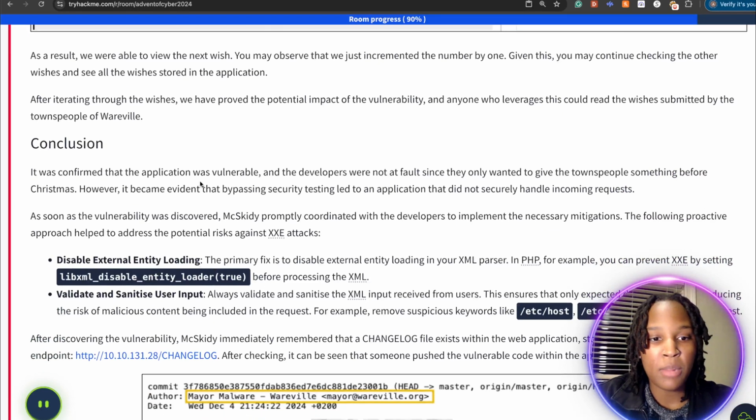So it was confirmed that the application was vulnerable and the developers were not at fault, since they only wanted to give the townspeople something before Christmas. However, it became evident that bypassing security testing led to an application that did not securely handle incoming requests. As soon as the vulnerability was discovered, McSkitty promptly coordinated with the developers to implement the necessary mitigations, and the following proactive approach helped to address the potential risks against XXE attacks.